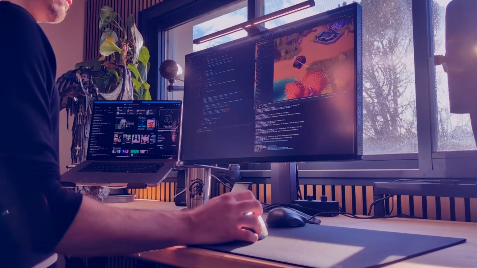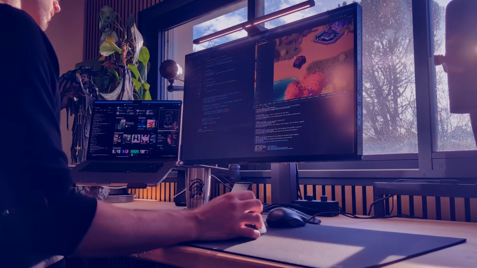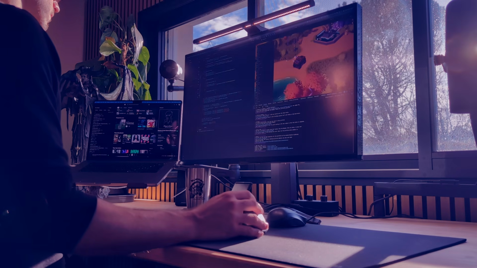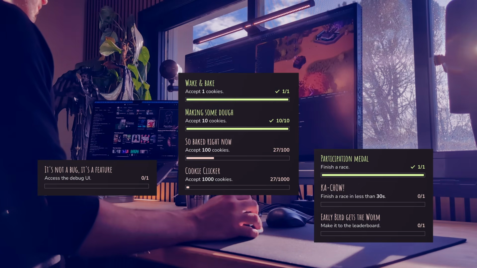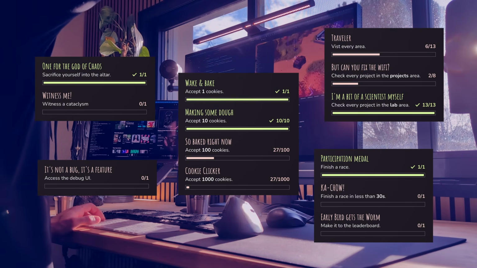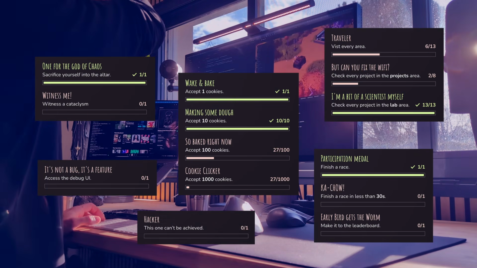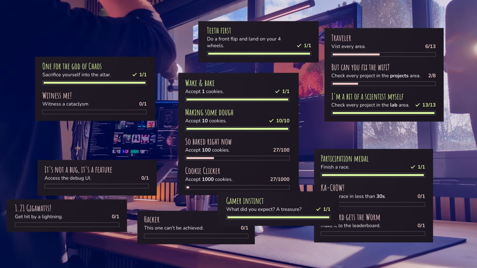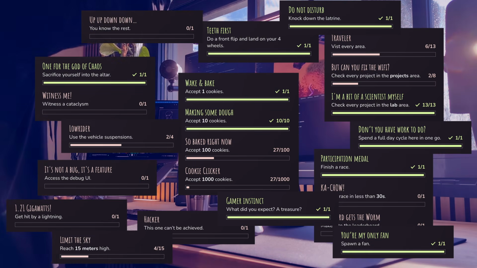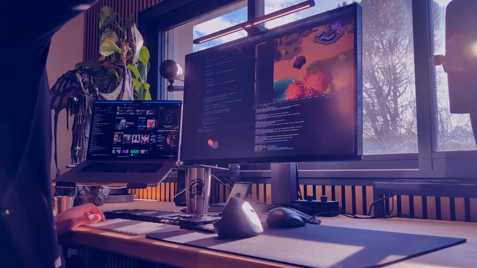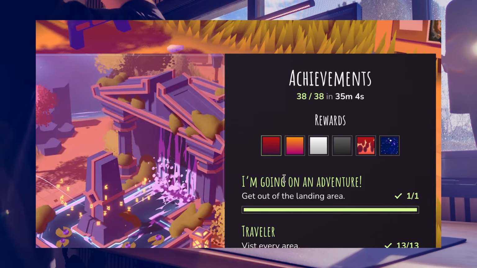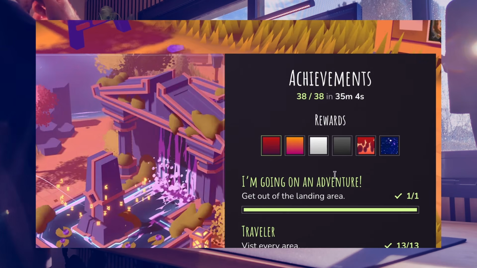Next, I started working on the actual list of achievements, and I was so inspired. I made achievements related to cookies, to the circuit, to the debug UI, to the various areas, some secret, some very long and hard ones, and the list kept growing. And to motivate the user, I also created skins as a reward for completing more and more achievements.